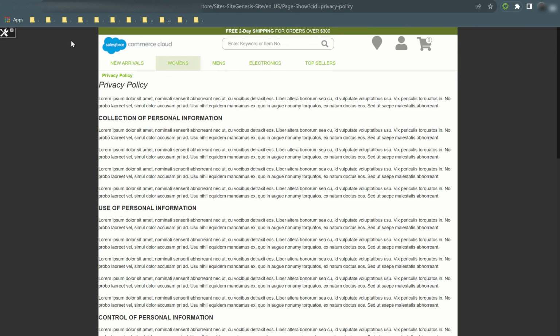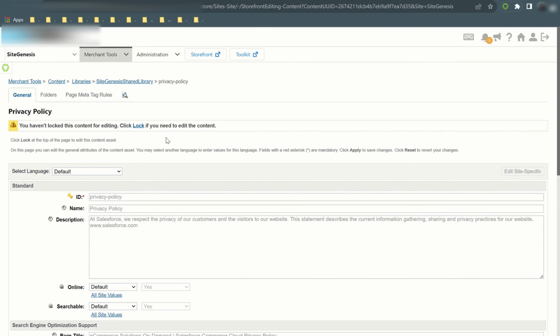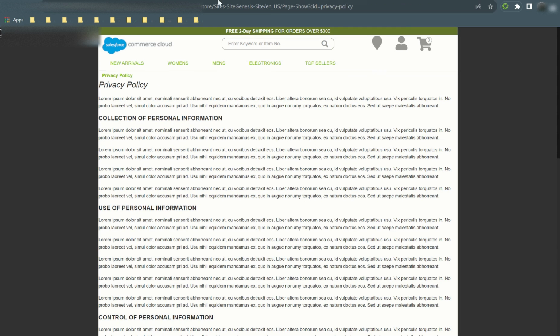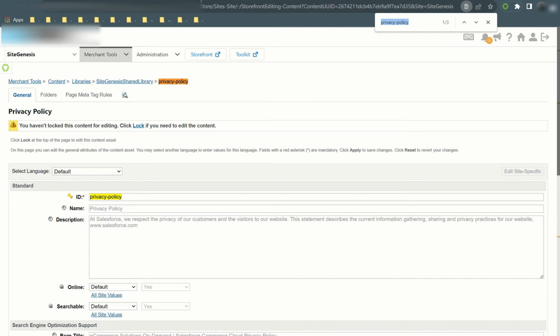The other way to do the same thing is to go to the toolkit and the content information. If you hover over the content, you'll see this edit content section. As soon as you click on this, you will land on the content asset page, and the ID should be privacy policy. This is the same ID that we are passing in the URL. So that's one way to land on this particular asset.